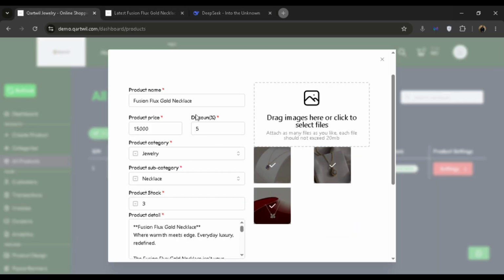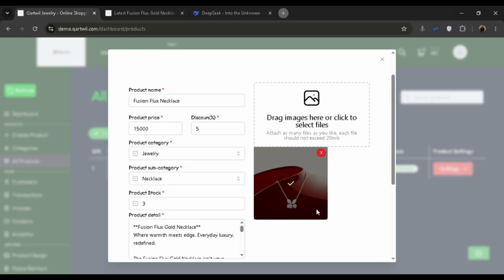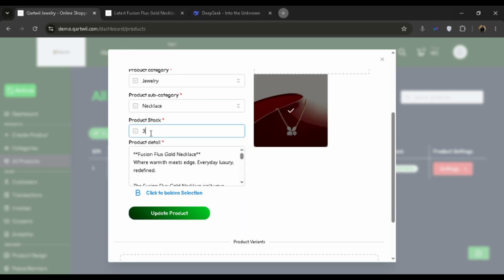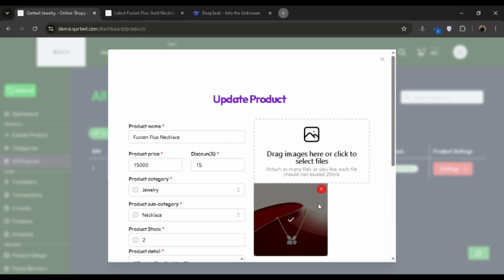All right, so I'm going to change the product name from Fusion Flux Gold. Let's remove the gold. Okay, we're going to delete this image and this image. We're going to leave only this. All right, we're not going to change our categories. We're going to leave them the same. We're going to change the percentage to 15%. That's our discount. The stock I'm going to reduce to 2. Okay, we're not going to change this except, okay, we're going to remove the gold from here. Okay, and we click on update, and that should be it.